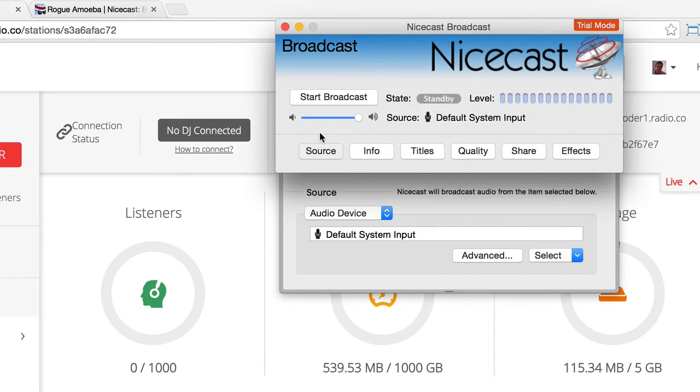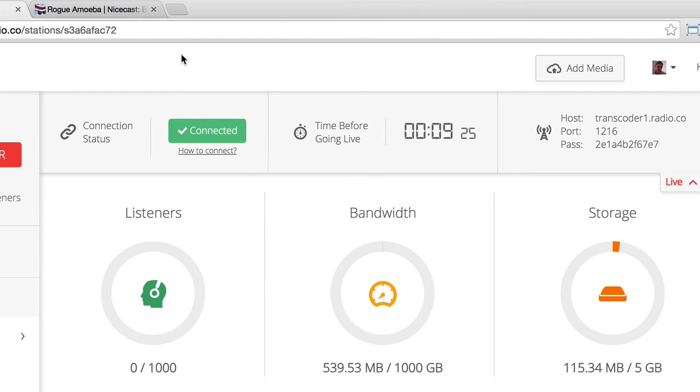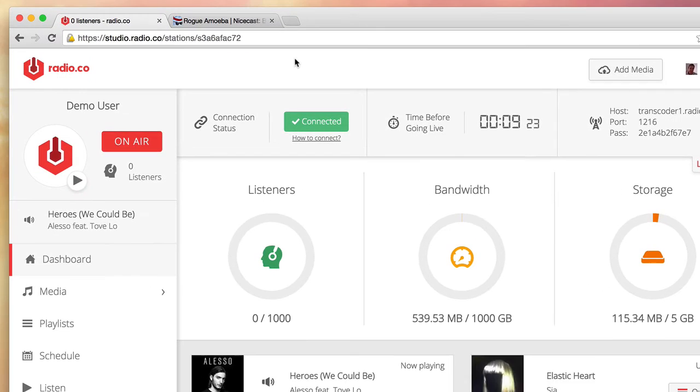What we'll do is close the server's information. That will be set as default for future. Now all I have to do is hit the Start Broadcast button. As you can see, the levels are now picking up my microphone. I'm not going to play any music for this demo. Also, if I head back onto our dashboard here, you can see that the connection status has changed to green. It says connected, and I'm ready to go live.